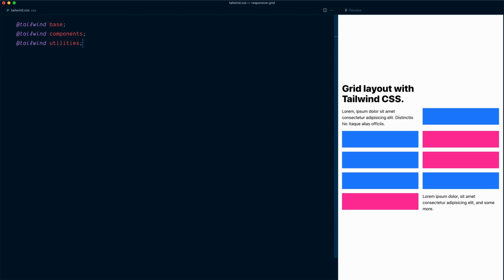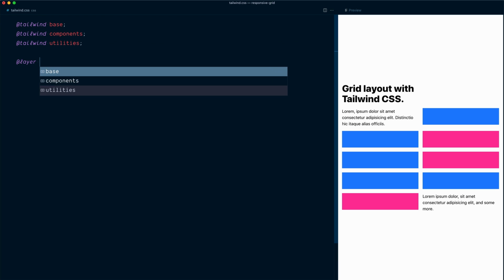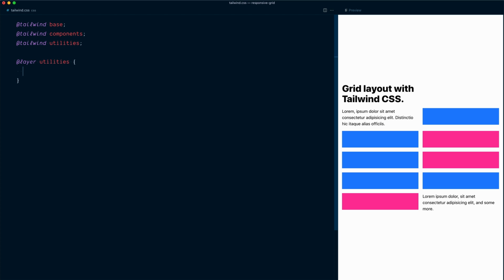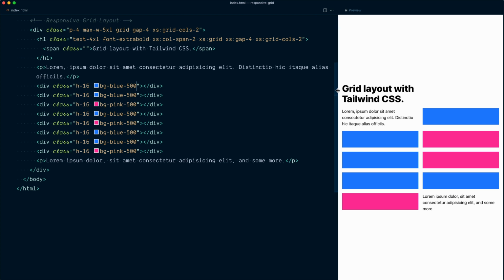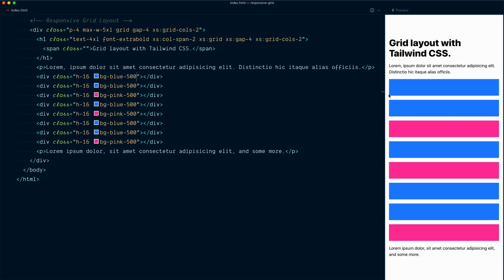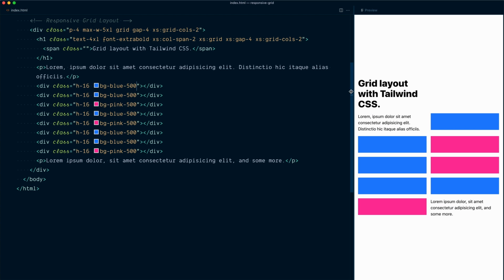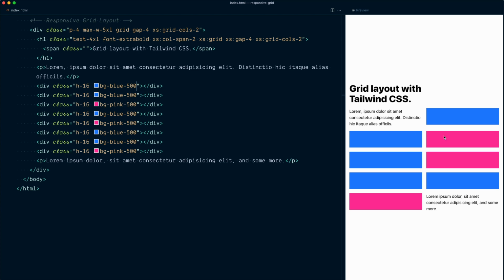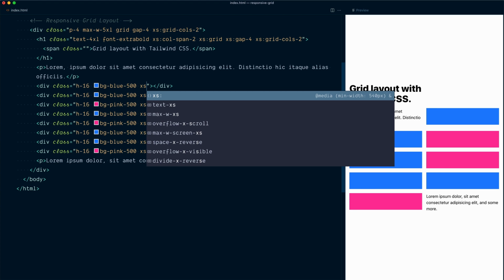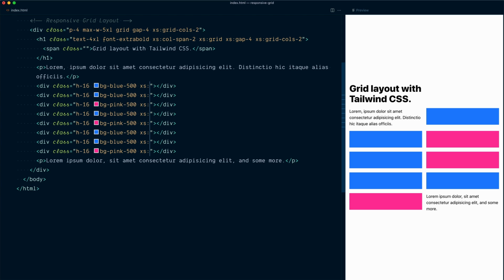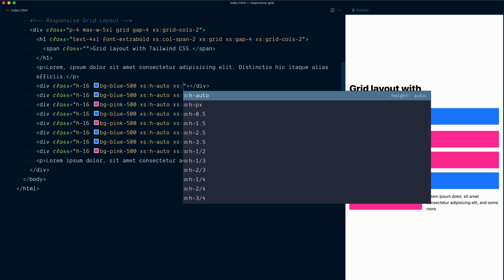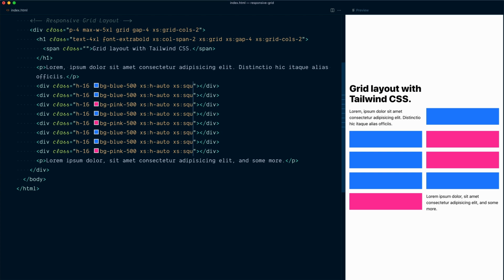So let's jump in our CSS file. I'm going to open an @layer utilities block, and here I'll create a class called square, and it's going to set the aspect-ratio property to a ratio of 1:1. We want to keep the height of 16 here. And then as soon as we reach the extra small breakpoint, we want to make these shapes become square. On extra small breakpoint, before we make it square, we're going to reset the height to auto, so it can be whatever it needs to be. And then on extra small breakpoint as well, we're going to use our square.